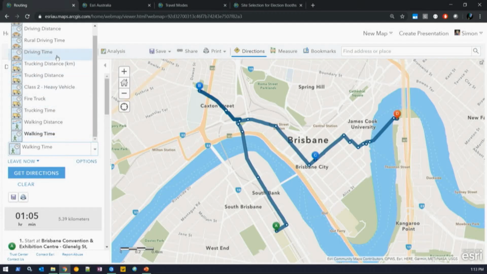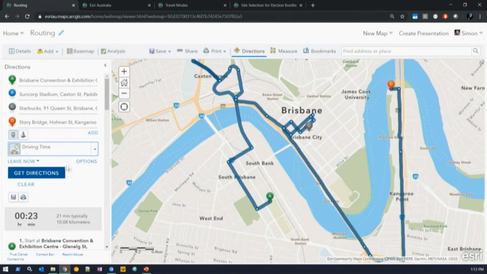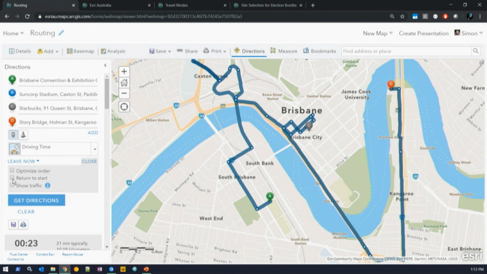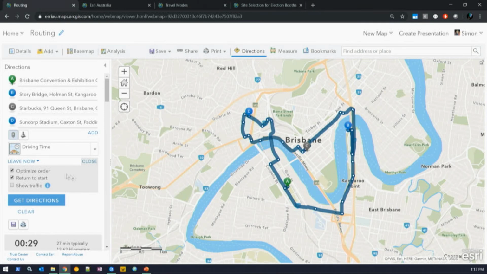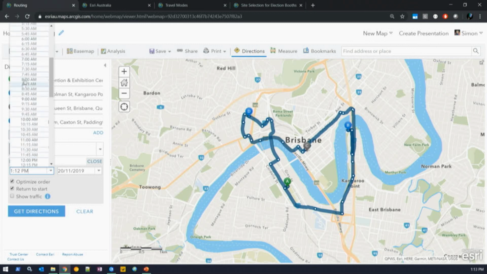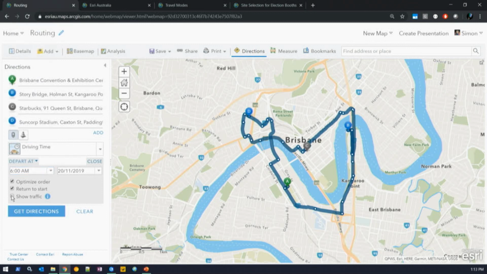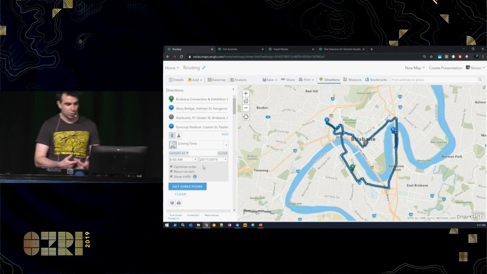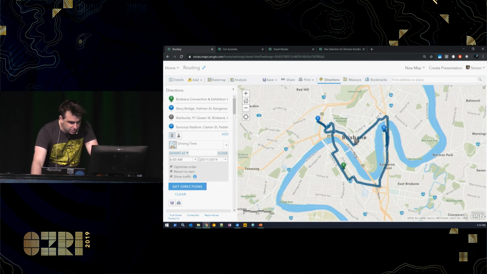We can also ask the algorithm, look, I need to actually get back to the convention center at the end, do a round trip, and you tell me what's the best way of optimizing these stops and recalculate that. And a really important one is incorporating traffic. So let's say we were to leave at 6 in the morning. We're going to get a very different result if we leave later on. At 6 in the morning, the route actually changes a bit to accommodate the congestion at that time. So the roads are pretty free-flowing at that time.